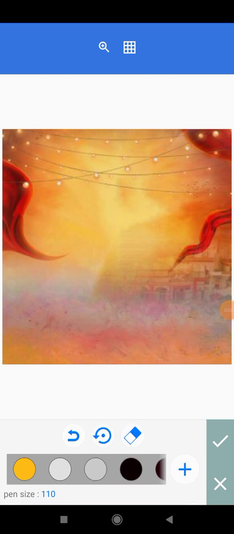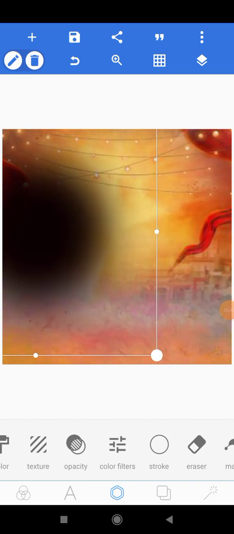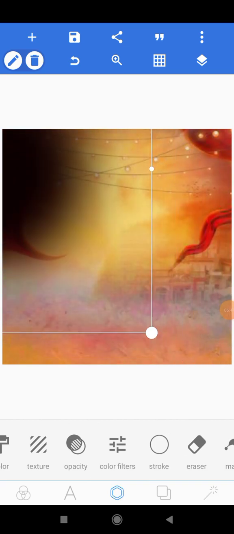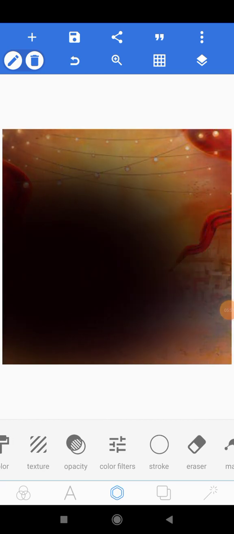Just tap on the screen. As soon as you've done all of this, tap on the screen, just one tap. Now you can increase this very well. Now just adjust. You're going to see what we are going to do with this.